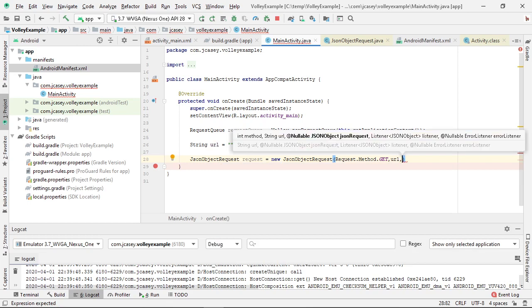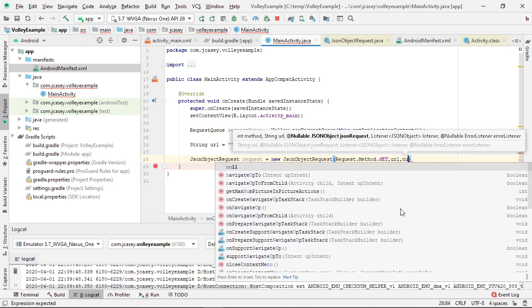Right, so the next part is the JSON object request, and our dogs API is very, very simple, so we can just pass a null.